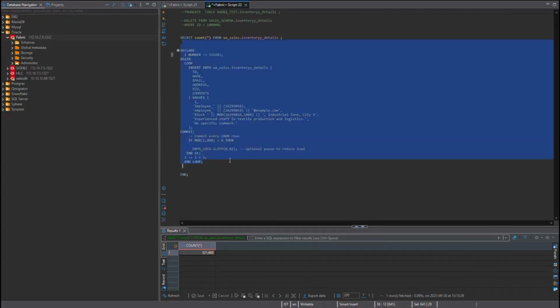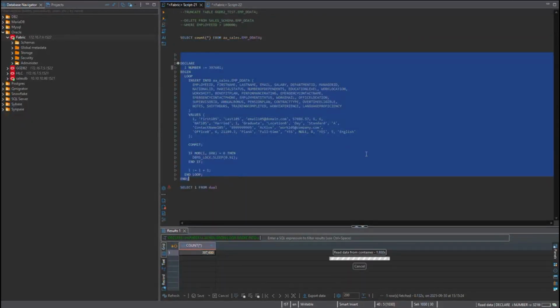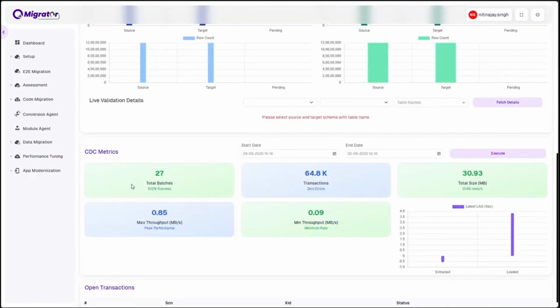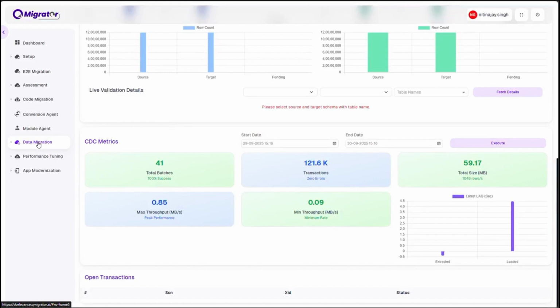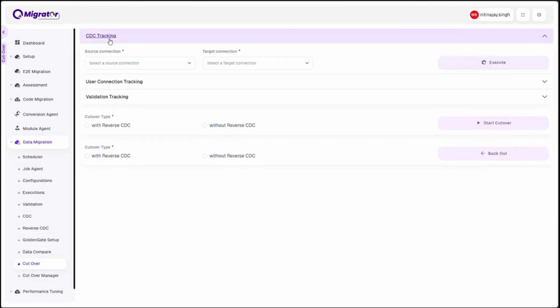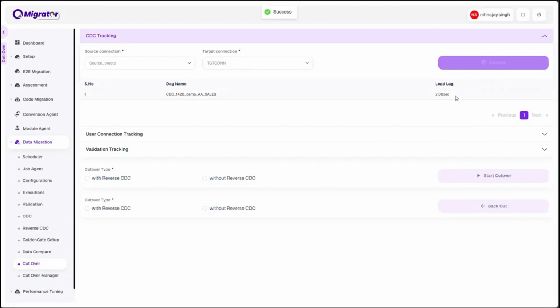Now, let's run some CDC scripts in Oracle. Going back to the data migration screen, in the CDC metrics, we can see that 27 batches have been completely migrated so far, and you can see the CDC metrics changing as it processes transactional data. In data migration we are now moving to cutover. Here we can track CDC lag. We select the source and target connections. It is showing 2 seconds lag.